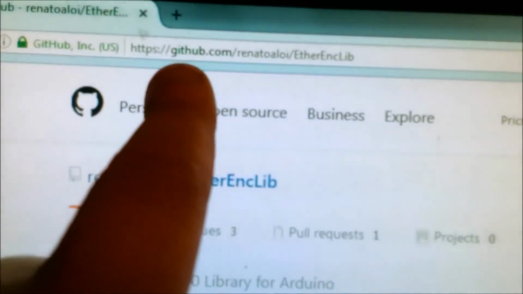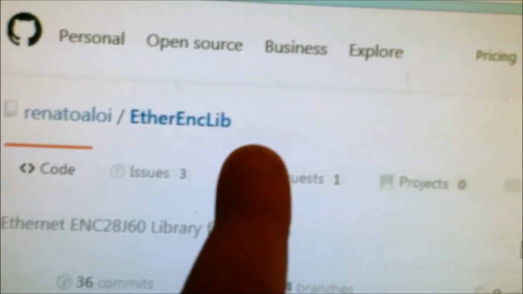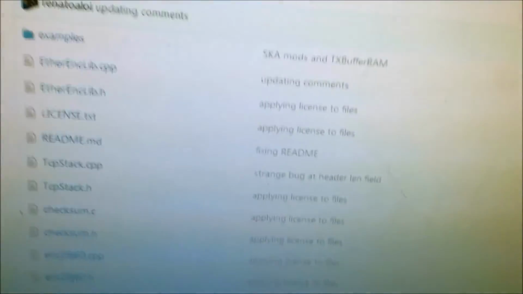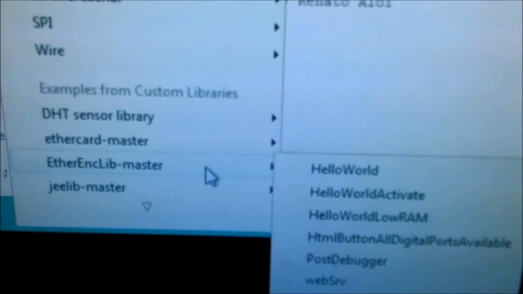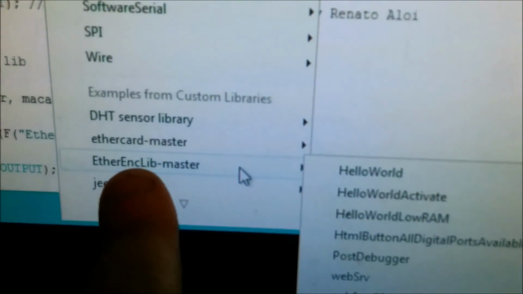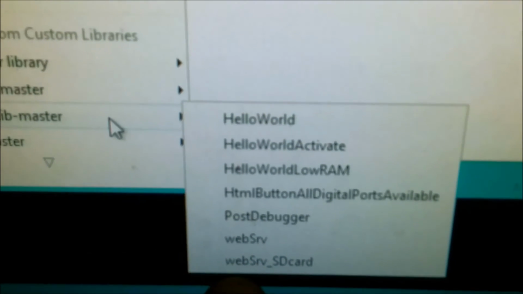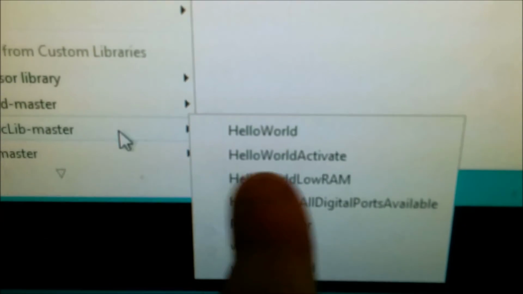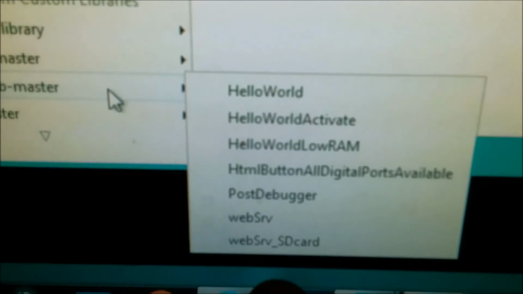This is where I got the code from. It's called GitHub, and it's called the EtherEnc library. Now to download it, you just go here, you download it, and you can add it also to the Arduino. And it has a lot of examples that you can try. So once you get the files from GitHub, this is the custom library that's listed here. And there's a few programs that you can use, such as Hello World. It says Hello World, and then there's some other programs here that you can look at, especially the web server.